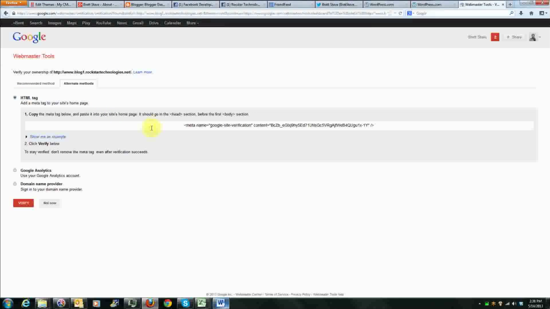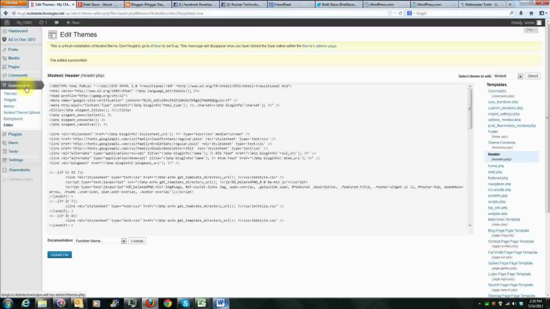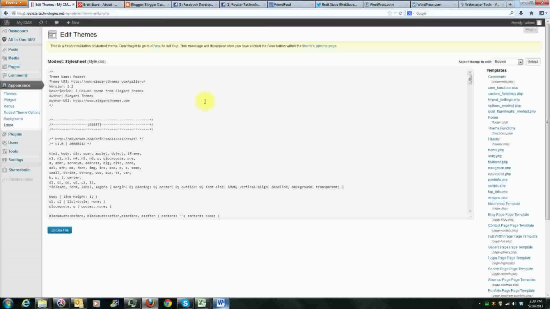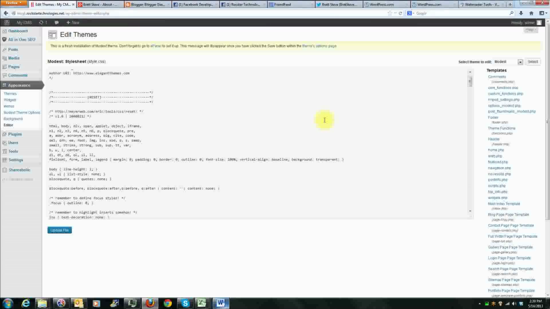So we need to find this meta tag. It will be on either one of these tabs, either on the recommended method, and if it's not in the recommended method, you need to click on alternate methods and click on HTML tag. We need to copy this meta tag, so highlight it, press Ctrl+C, or you can also right click and click copy, and we need to go back to our website, and on the left hand side right here where it has the appearance tab, we need to go down to the editor, click on the editor, and it's going to take us to this portion right here.